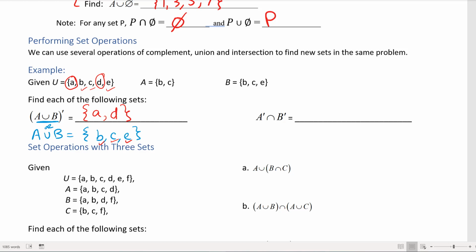For our next example, we have A complement intersect B complement. So I'm going to need to do A complement by itself, then I'm going to do B complement by itself, and then take the intersection of both of those. So for A prime, or A complement, I need to find all of the elements that are not in A, but they are in the universal set. So A is in the universal set, but not in set A. B and C are, and then D and E.